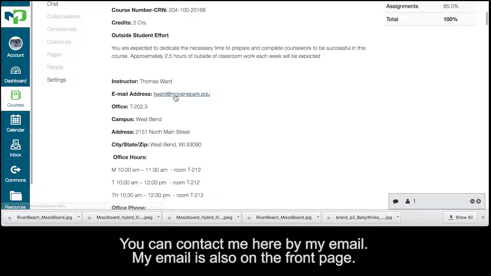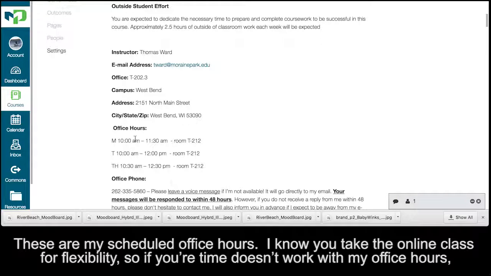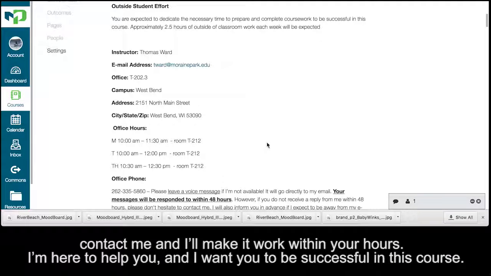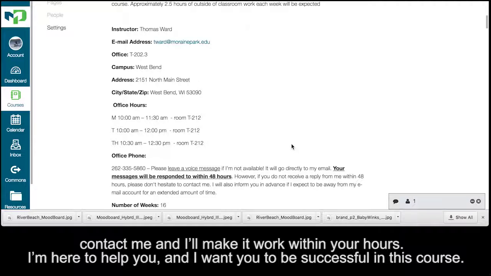Here's how you can contact me, through my email. It's also on that front page. These are my scheduled office hours, but if it doesn't work for you, contact me. We'll make a time that we can work and touch base. I know that you take an online course for flexibility, so I'm here to help you, to work with you to be successful in the course.